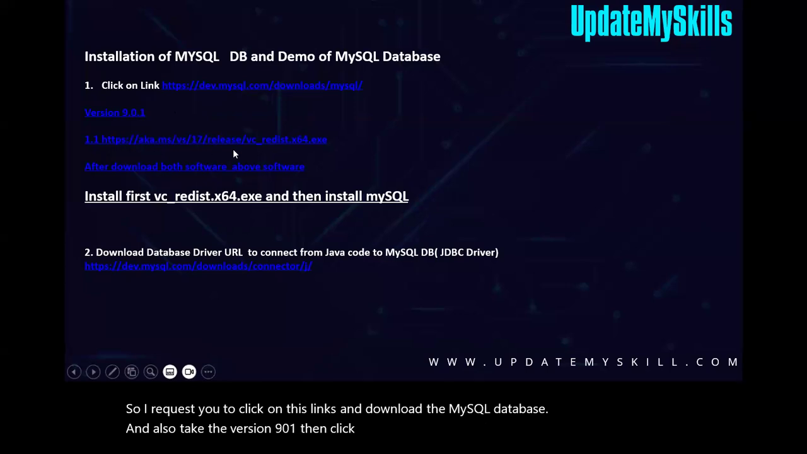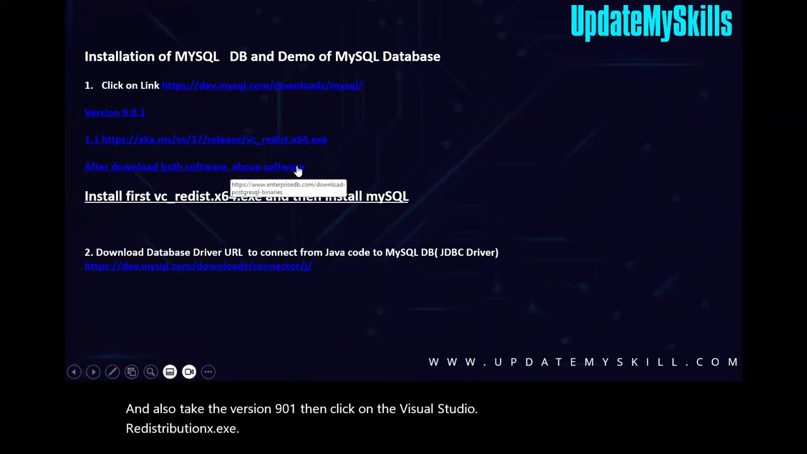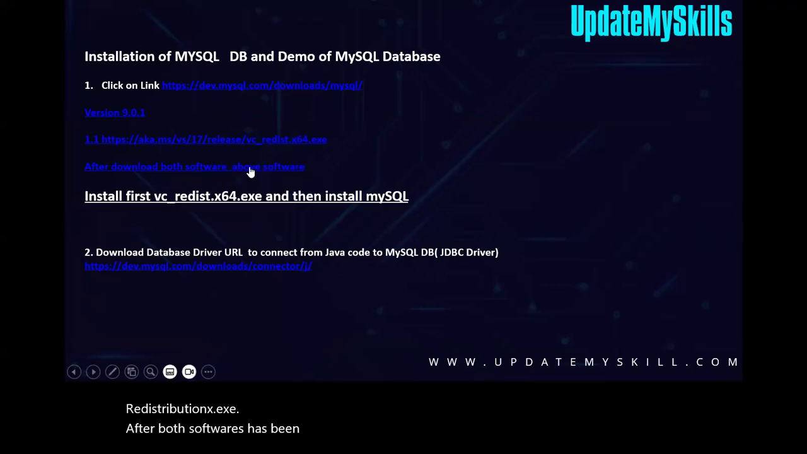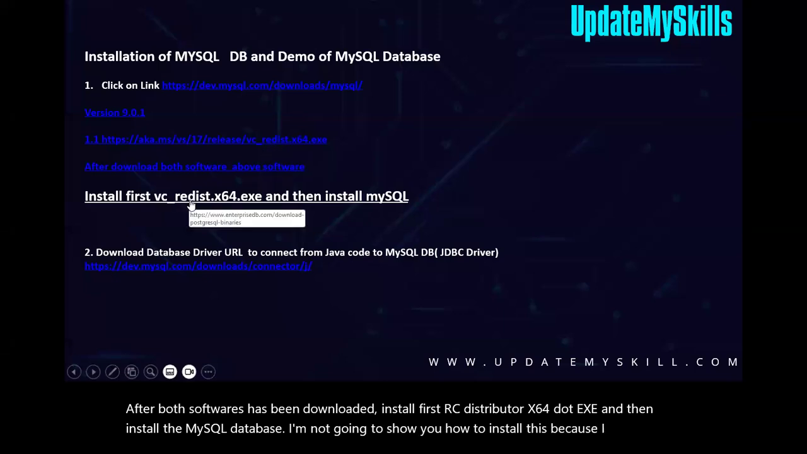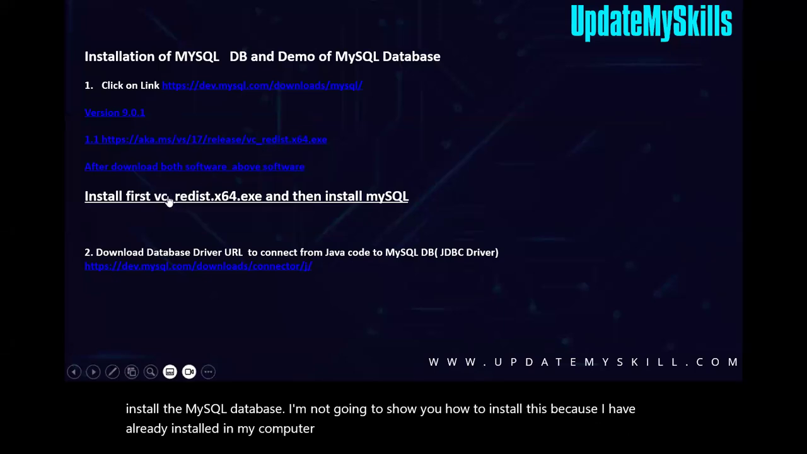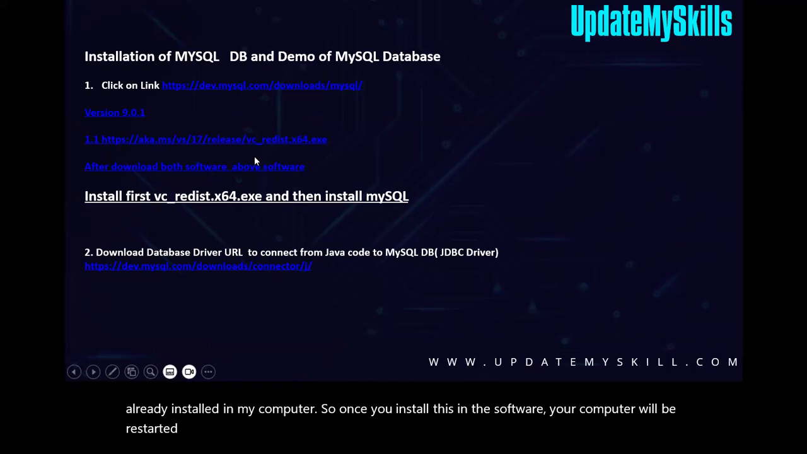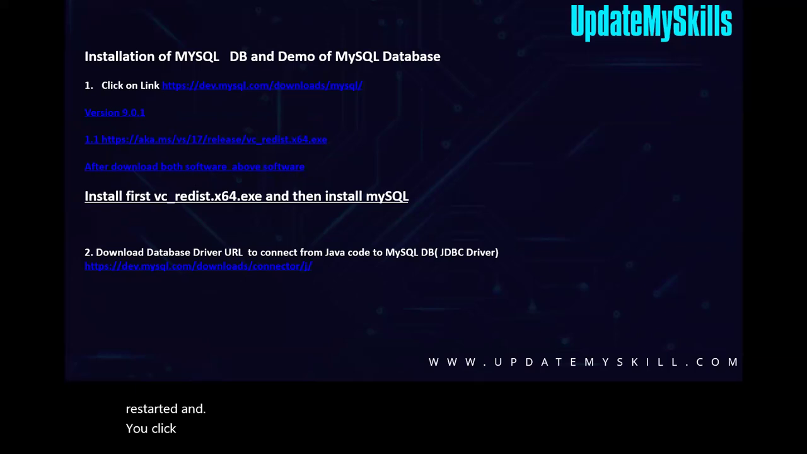Then click on the Visual Studio redistributable x64.exe. After both software have been downloaded, install first the redistributable x64.exe and then install the MySQL database. I'm not going to show you how to install this because I have already installed it on my computer. Once you install the software, your computer will be restarted and you click the prompts, whatever comes, to make your Windows active afterwards.